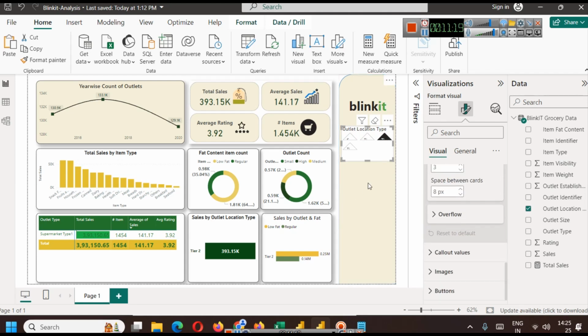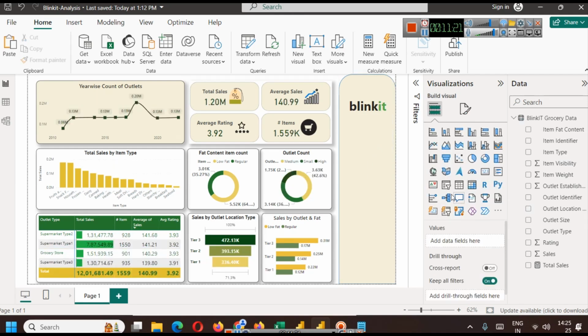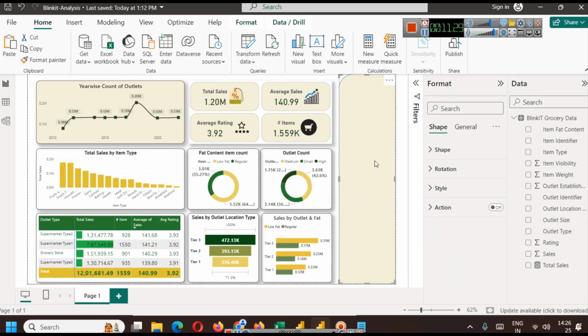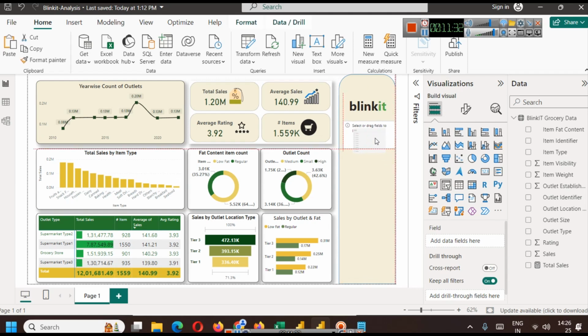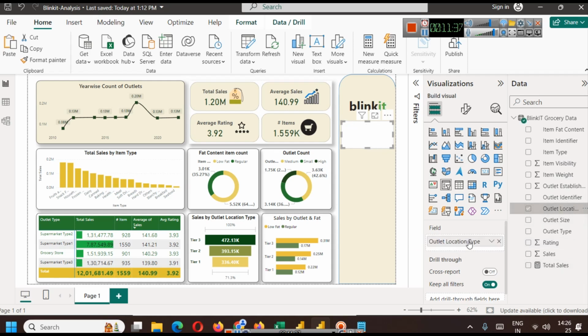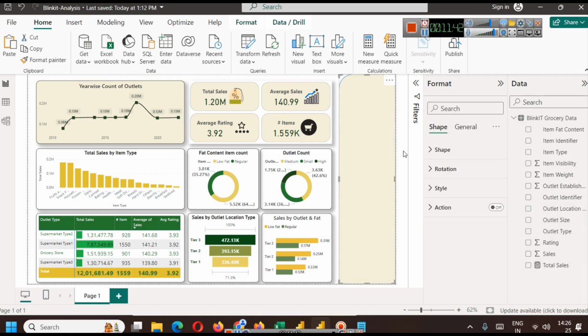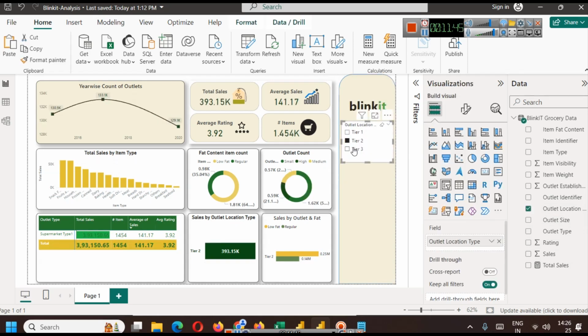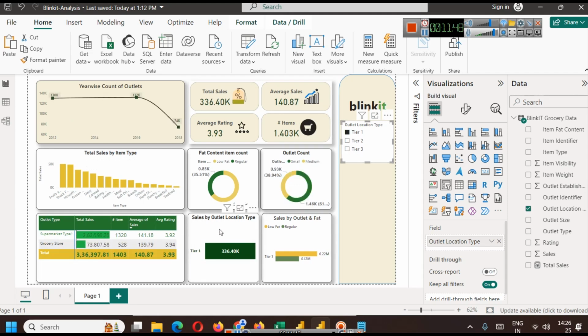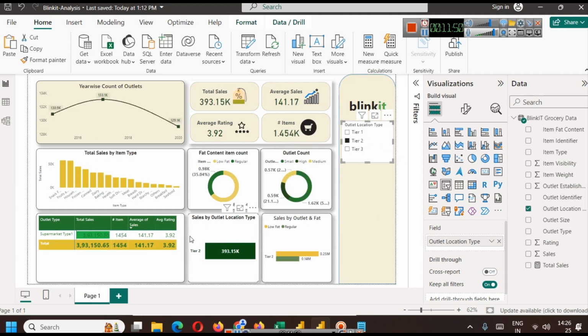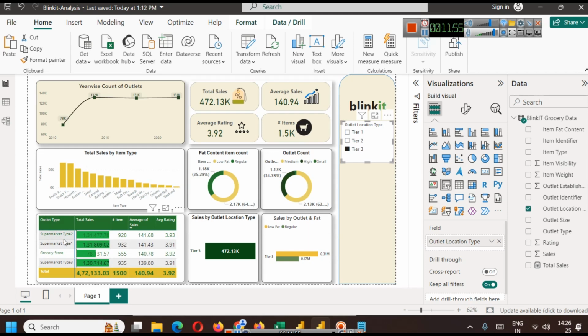Or what we are going to do is we will just get rid of this and use the old slicer. That way it is not meeting a requirement. Old slicer is better because here we have different types of slicer like drop down and all. So like outlet location. Okay, here you can see tier 1, tier 2, tier 3. So on the basis of outlet location, you can select and see the data. And like in tier 2, we have supermarket type outlets. In tier 3, we have all 4 types of outlets.